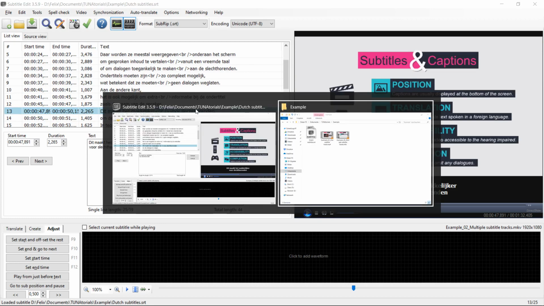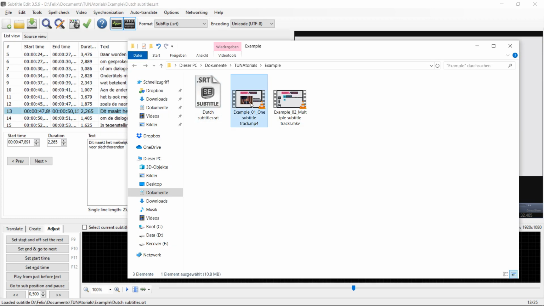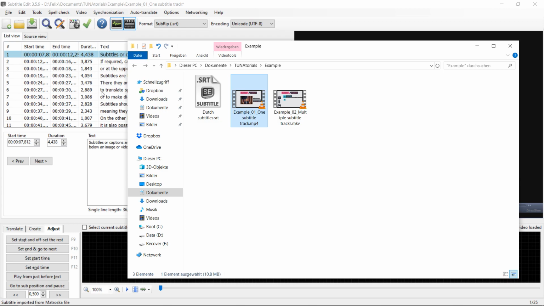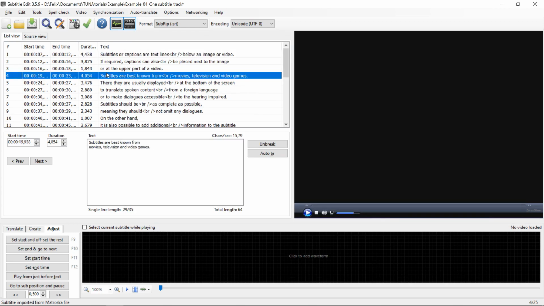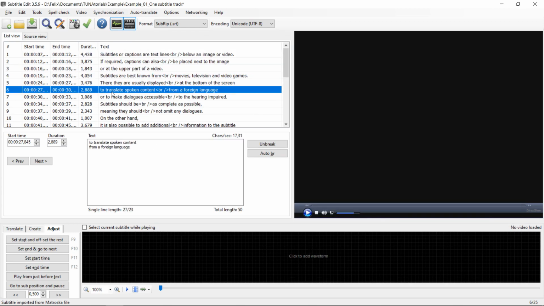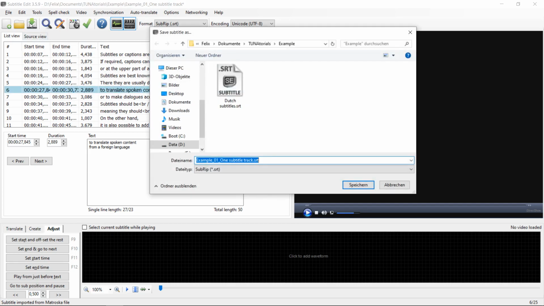The first MP4 file has an English subtitle track. To get to this subtitle track, drag and drop the video file on the left side on the list of subtitles. You can now check and edit the subtitles as usual and of course save them in any format you like. Remember, however, that if you save the subtitles in a different format, you may lose the specific formatting.